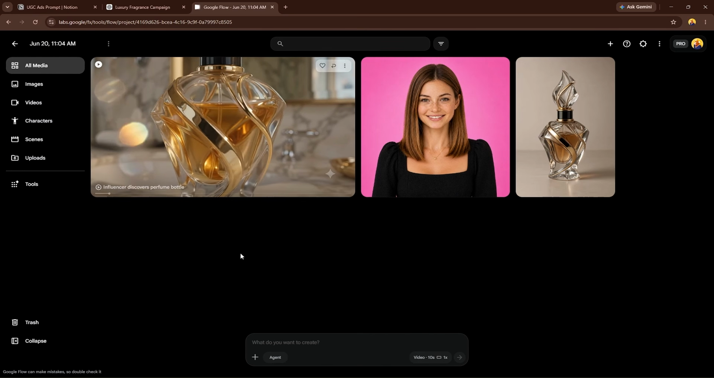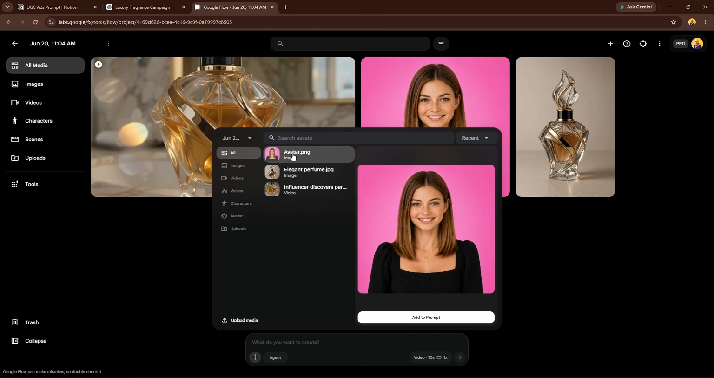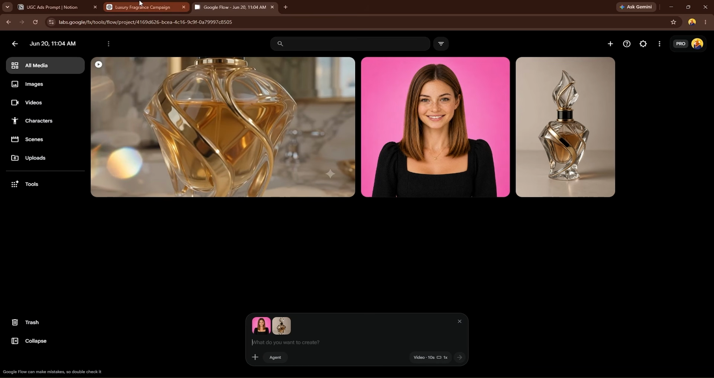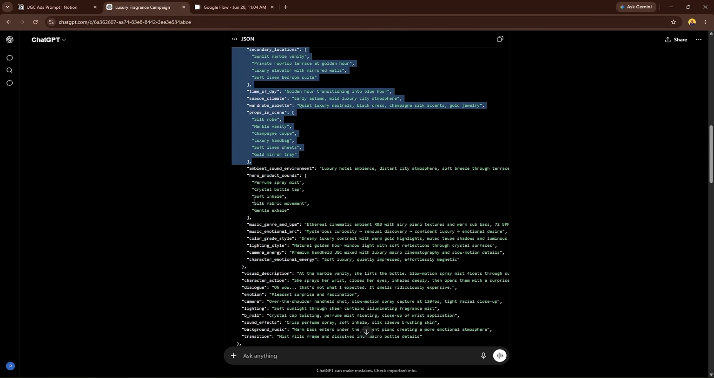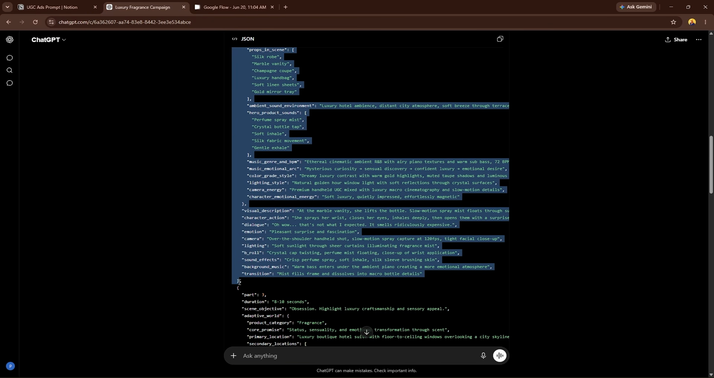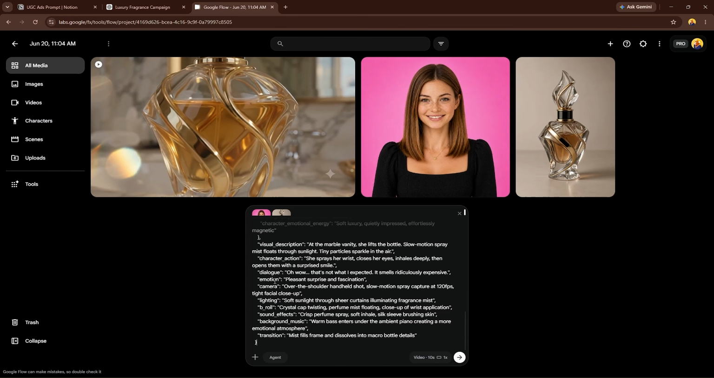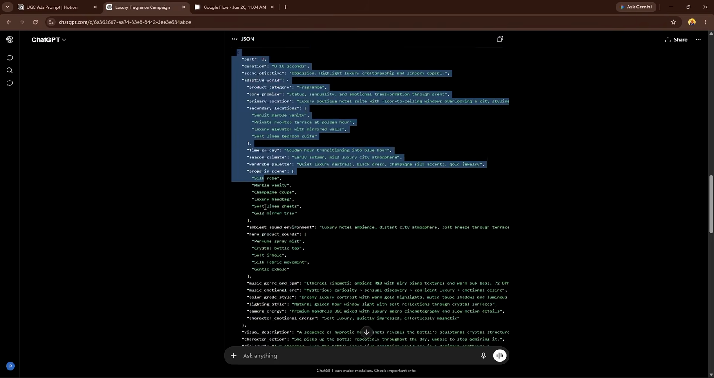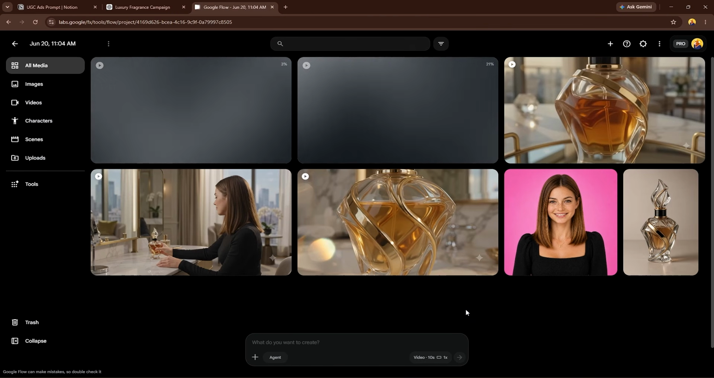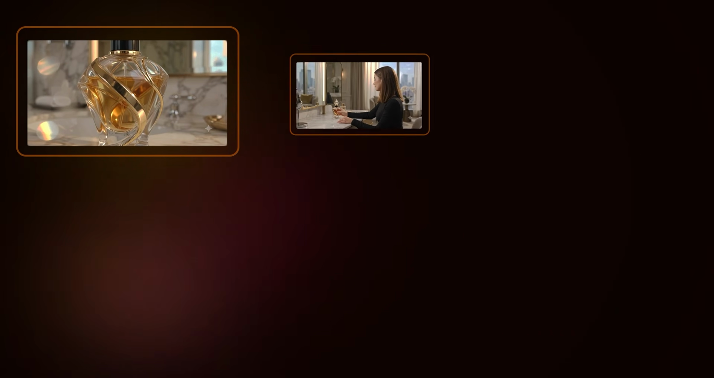Repeat the same process for all remaining scenes. Attach your influencer and product photos, then for each JSON prompt, find the bracket, copy from start to end, and paste it in. Check the dialogue, keep it or change it, then hit Generate. Do this for all 5 scenes. All right, all 5 scenes for our UGC ad are generated.